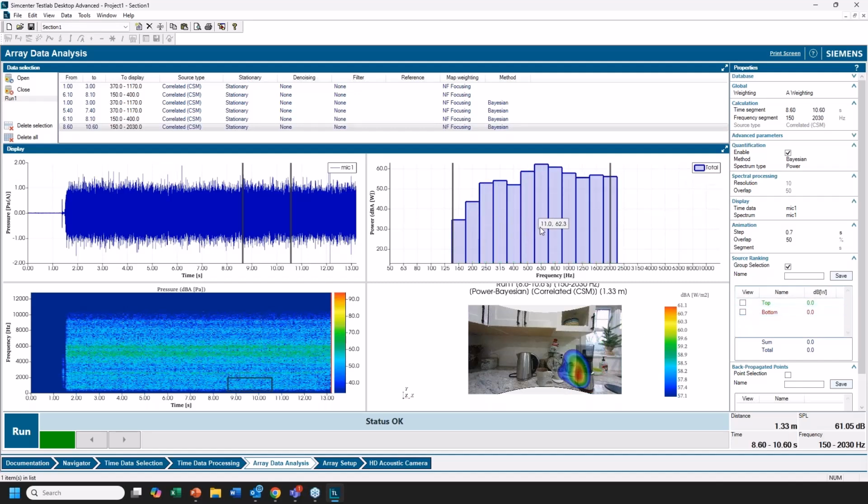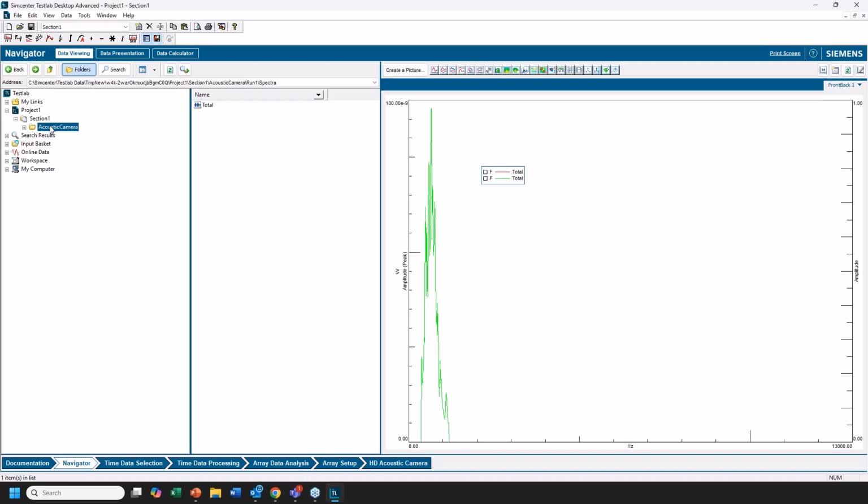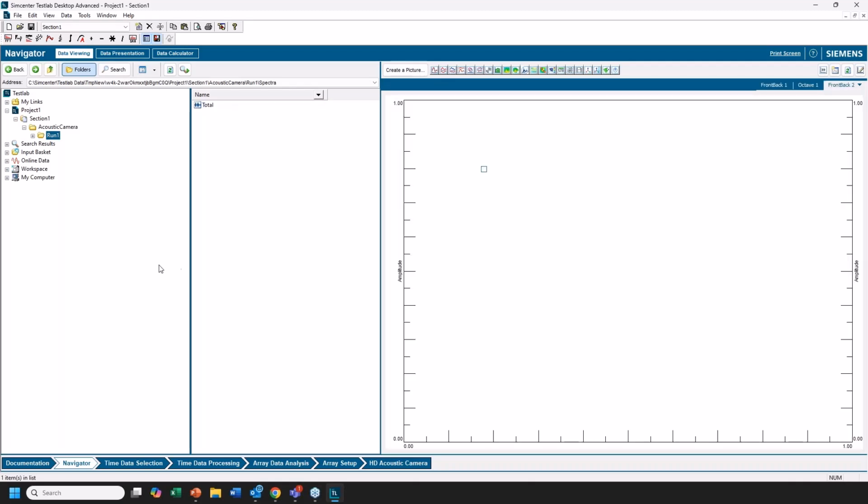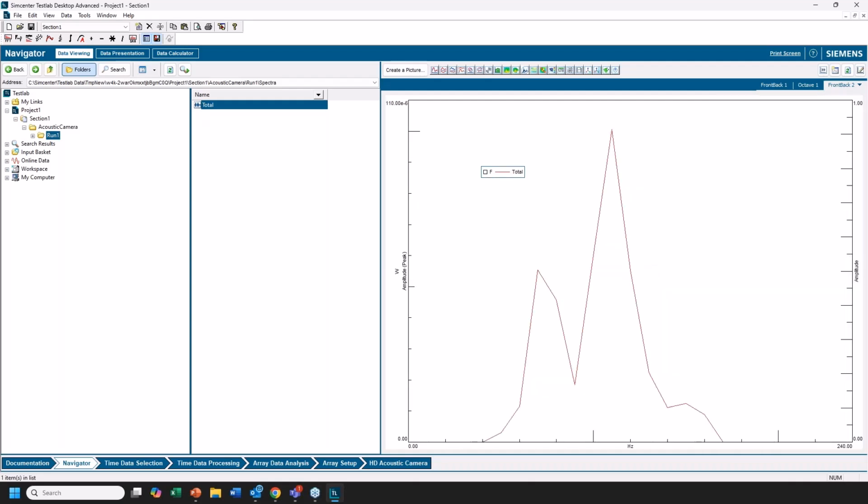And maybe last but not least, with these curves, I can right click and export to the active section. And then over in Navigator, I get my acoustic camera section. Wow, that was pretty slick. Yeah. Again, I can do a display and I can bring that in.